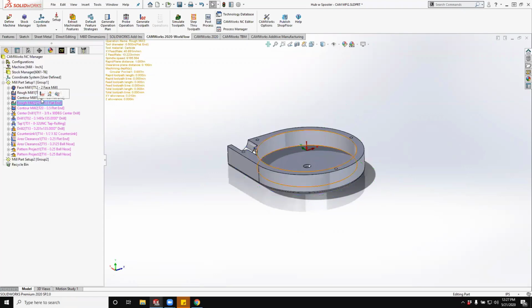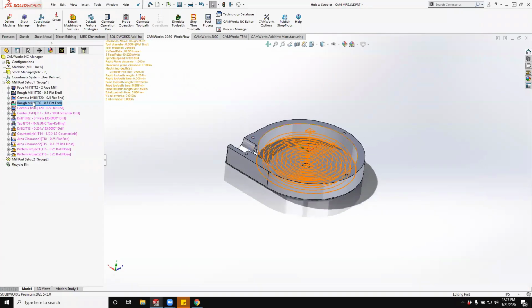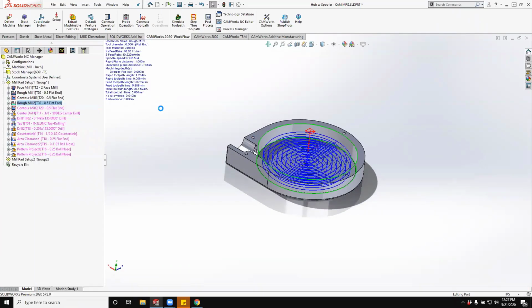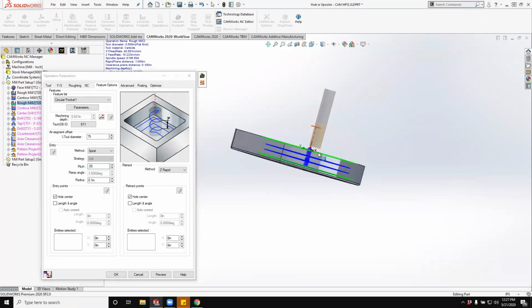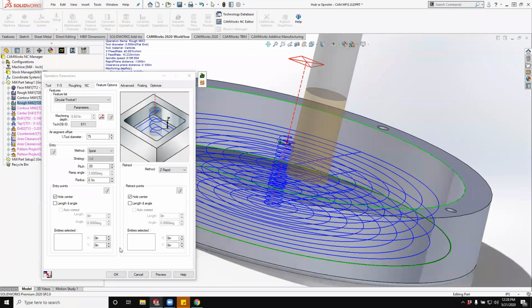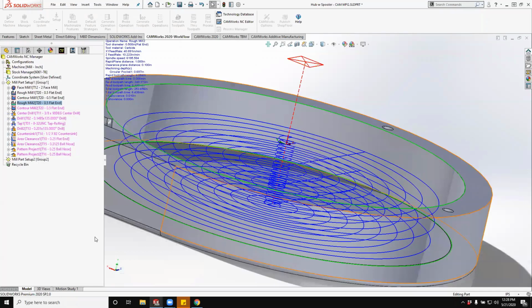Let's go do our inside cuts. We'll use that same 1/2 inch tool. And in this particular case, let's tell it we want to spiral down into the work. So we'll do a spiral and we'll leave that right where it's at. Maybe we'll change this pitch to 50 thousandths, make it a little more shallow, and say okay to that.